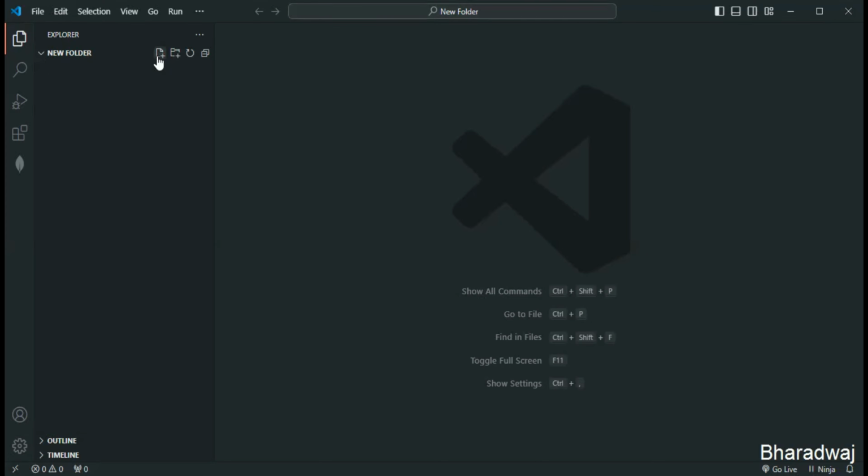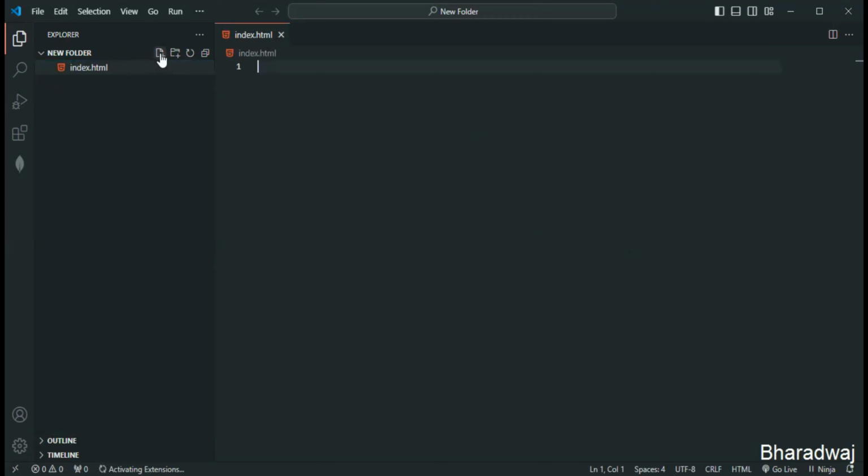So let's start by creating the HTML file. I'll name this file index.html. Also, let me create the CSS file. I'll name it style.css. Let's wait for some time. Now I'll go to index.html.